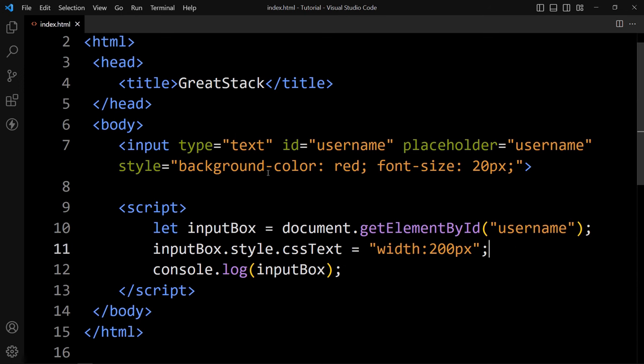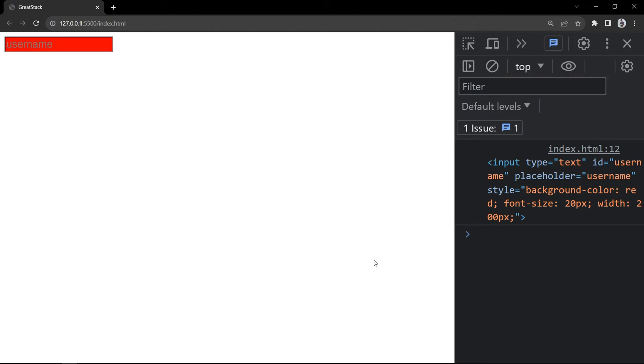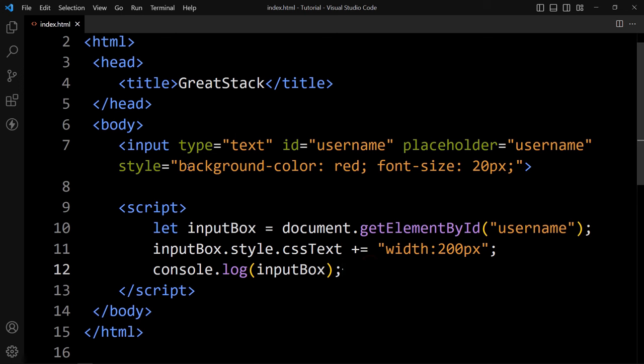But if you want to keep the existing CSS also and add this one also, then you can use the concatenate. To perform the concatenate, we will just add plus before this assignment operator like this. After adding this, again come back to the web page. Now you can see in this input field we have the multiple CSS properties, which is background color, then we have font size and width also. So after adding this concatenate, we can use the existing inline CSS also, and we can add a new inline CSS.